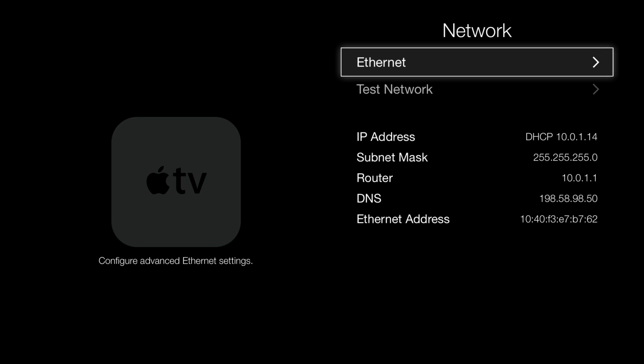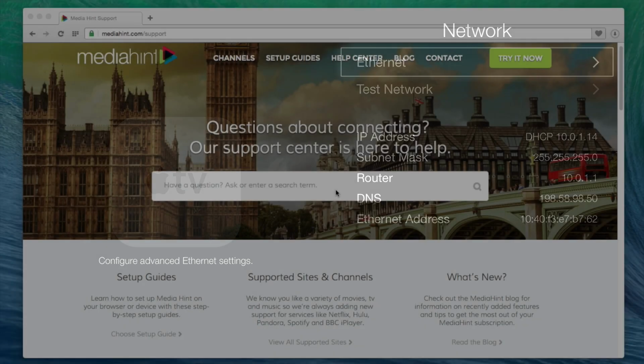Return to Settings and select Sleep Now. Unplug the Apple TV power cord, wait 10 seconds, and plug the cable back into your Apple TV, then turn your Apple TV back on.